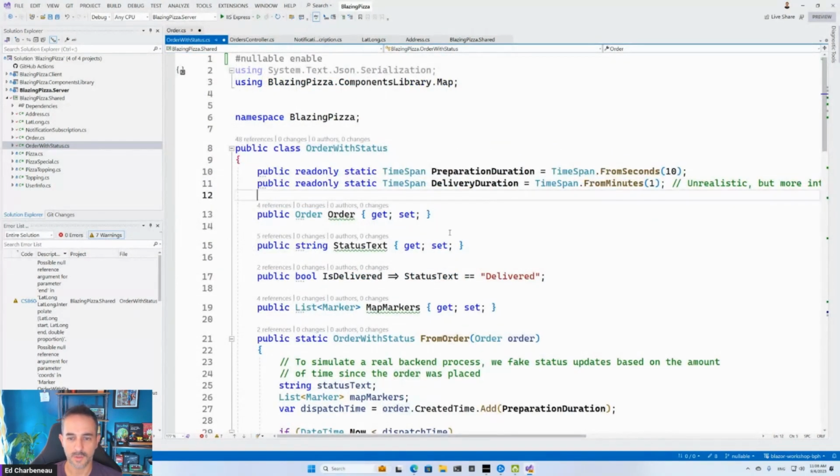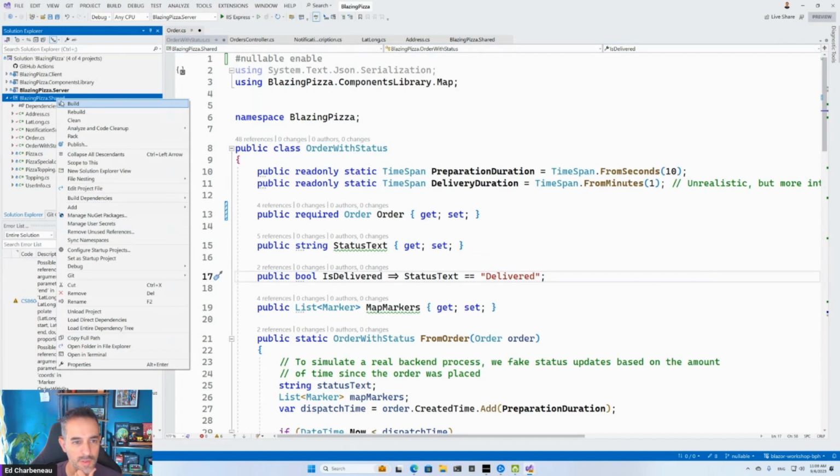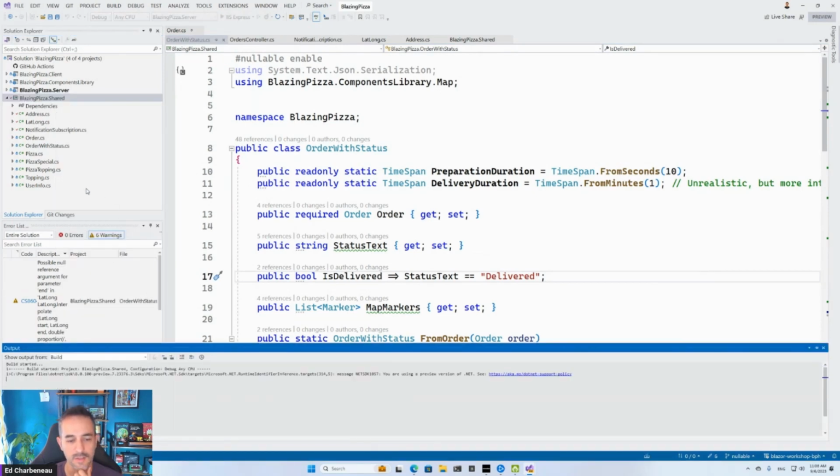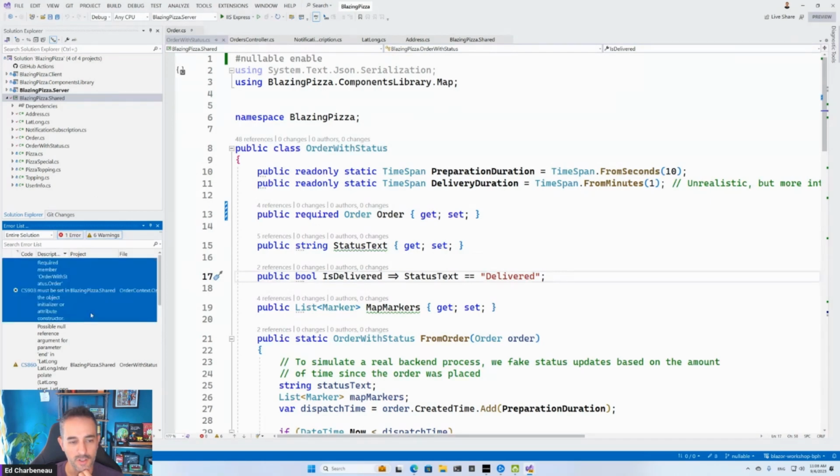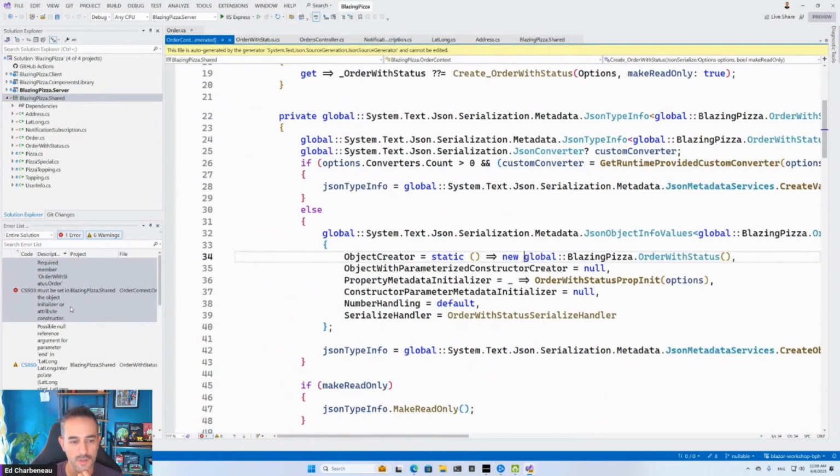attribute added to it. This is the one, if we make it required, it will actually explode. Let's see if we can actually trigger that. So I'm going to add required here so you can see this in action. And then I'm going to go back and say build. Now, these are warnings, so it should still build, but we will get a failure. And it's, let's see, required member with order must be set during construction.